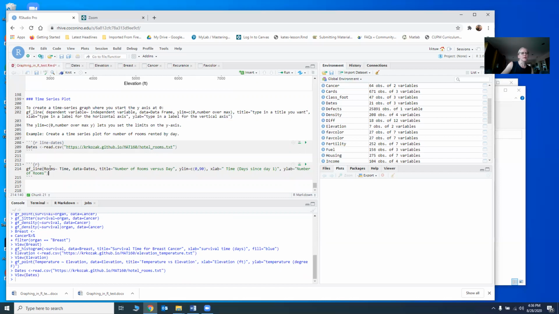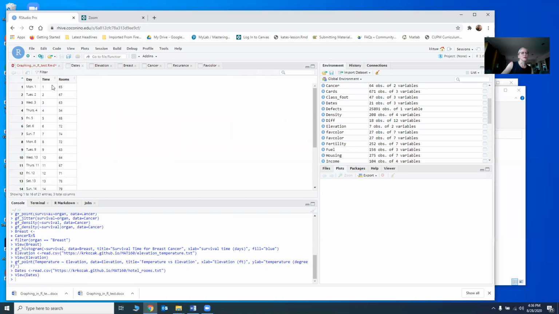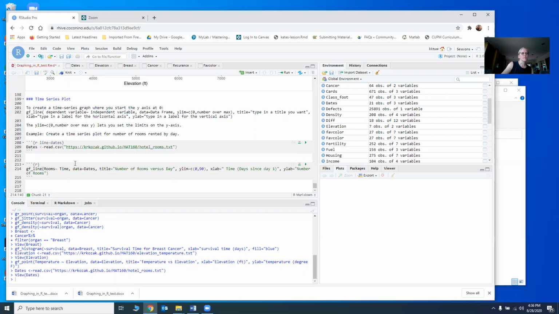Rooms is my response variable. Time is my explanatory variable, because I'm looking at what day in the month it is, and then I can look at that information. So I then go ahead and use my data as dates. I put a title on it. I'm also going to show you what happens if I don't have this command in there, so I'm going to pull that out for just a moment.